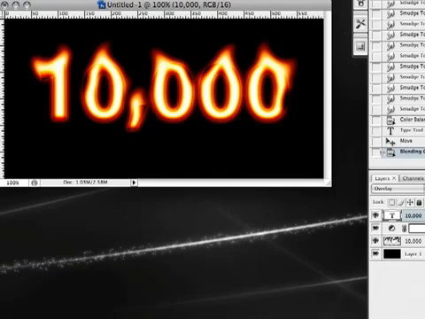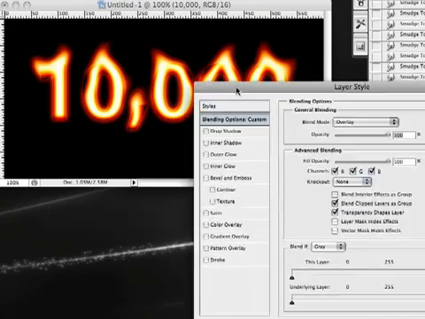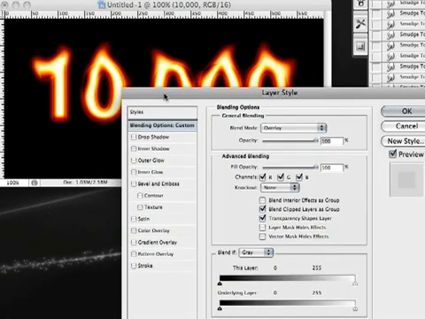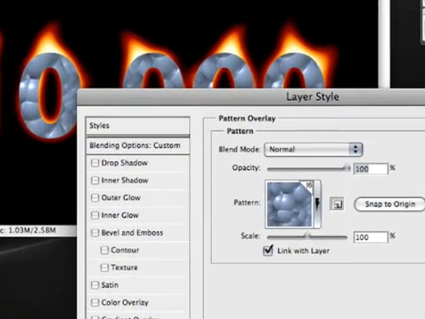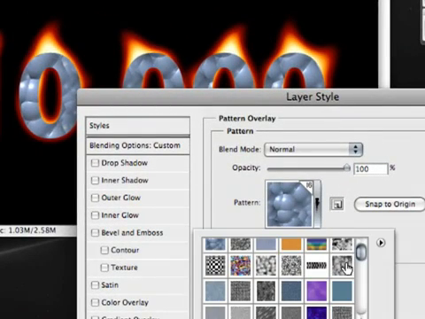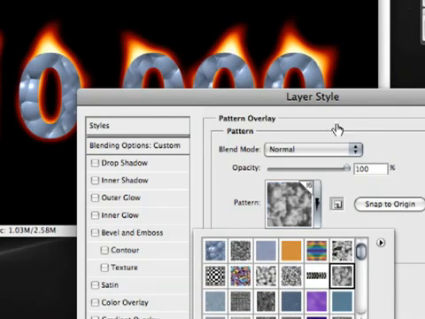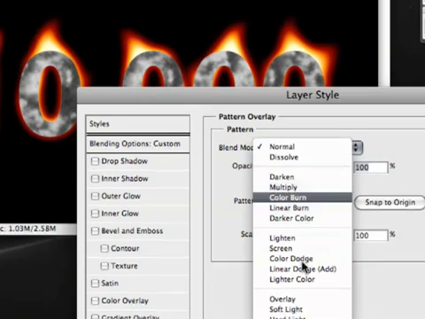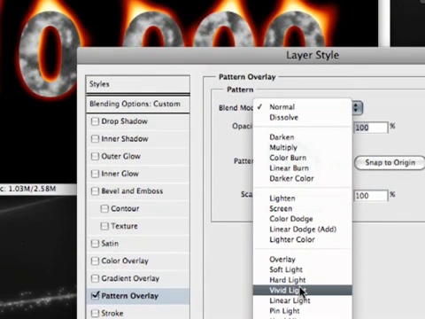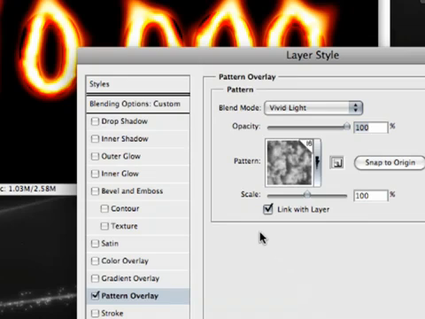And then we're going to double click on this layer to bring up our layer styles dialog box. We're going to give it a little bit of texture. Under pattern overlay, we're going to set the pattern to the clouds pattern. So it should be loaded with your default patterns right over there. Click on that and then set the blend mode to vivid light. This will just give your flames a little bit of texture, and click OK.